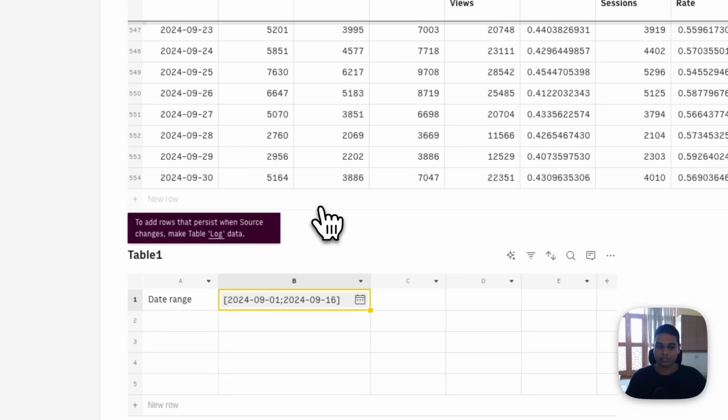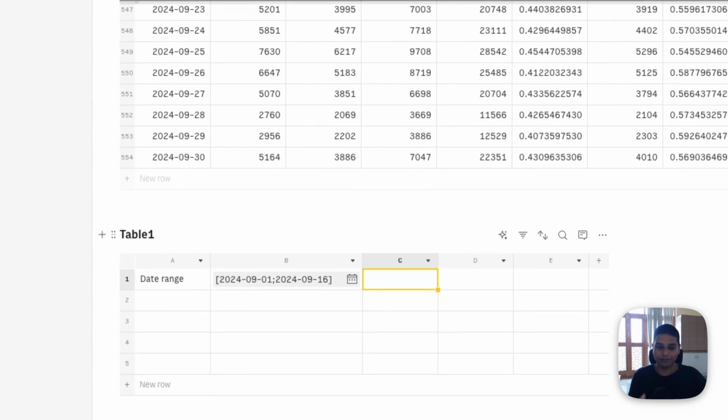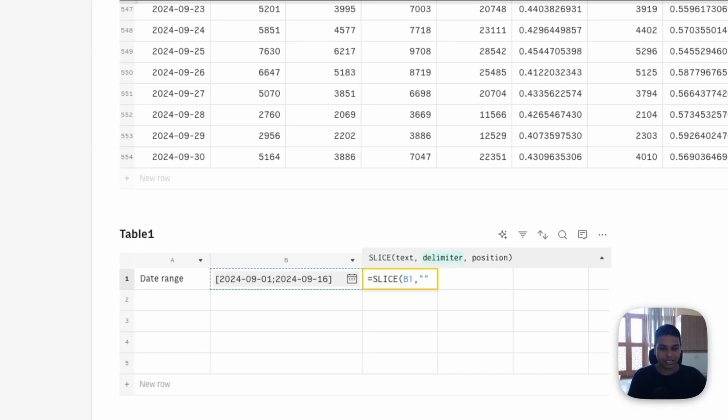from 1st to 16th. Now, before we could use the actual filter function itself, we'd need the individual dates, which is the start date and end date independently. And to get that, here's what I'm gonna do. I'm gonna use our slice function, and the text is sitting in cell B1. I'm going to use the semicolon as the delimiter and use first position to get the data out, which would just give us the start date in this format.